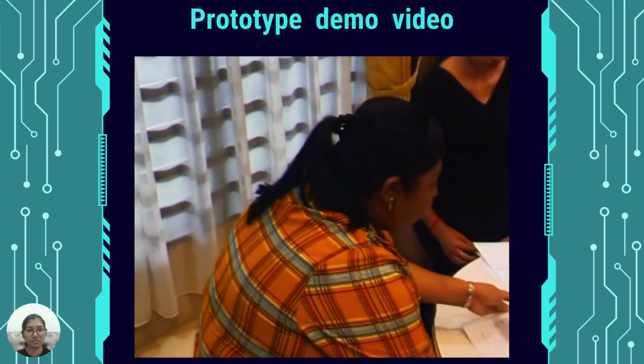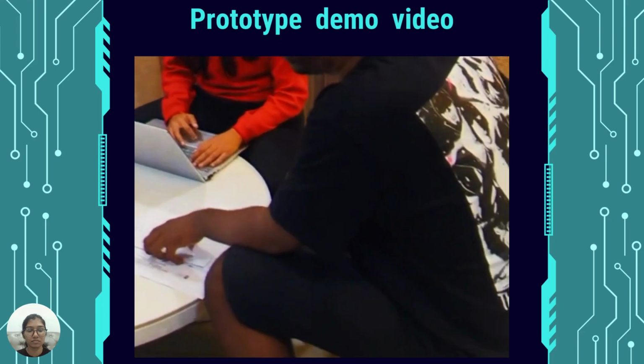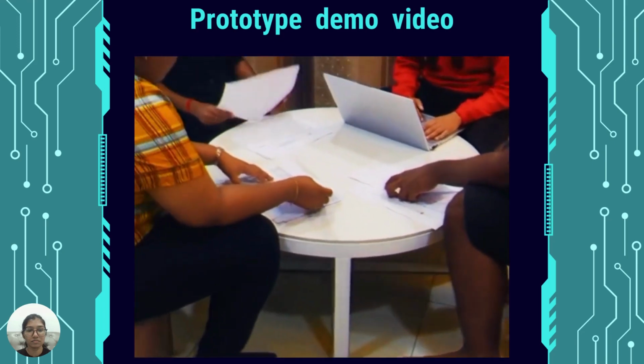At last, this prototype we created is just a model, and in future, we will build and improve this prototype by focusing on the size and devices.